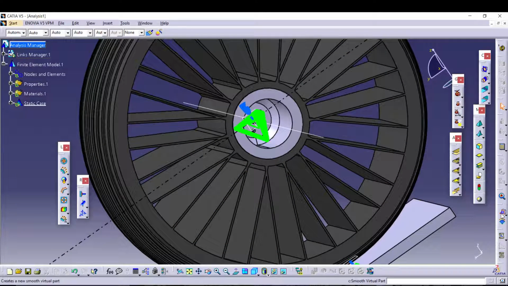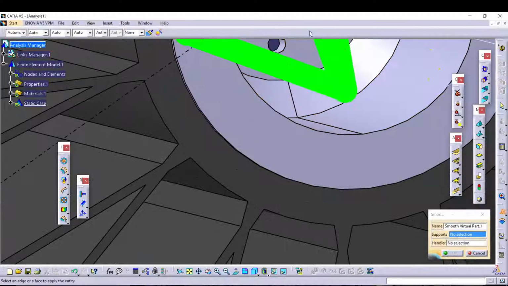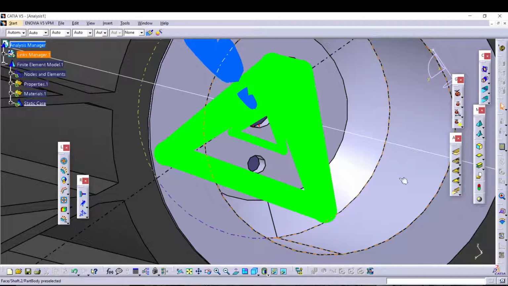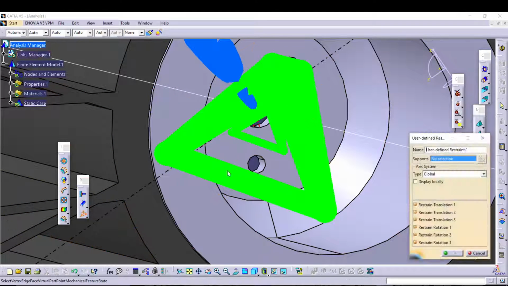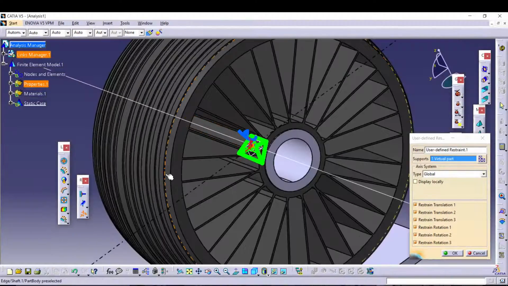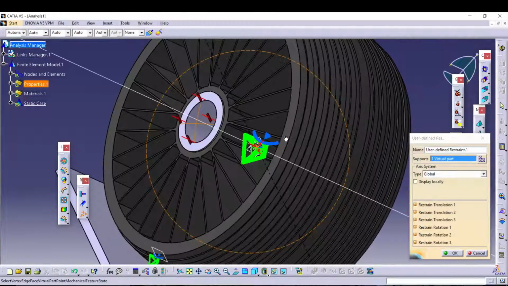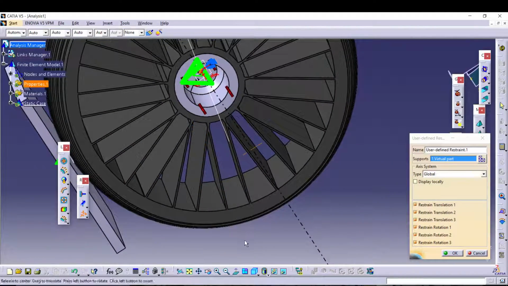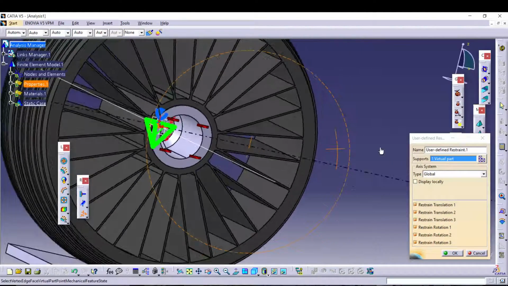What was the other thing? I did this one, the smooth virtual part, with this axis right here. Right there. Click OK. And then after that I use the user-defined one on this. I just said, it doesn't rotate on the axis because I want the rim to be stationary. I just want to see how these rubber walls collapse whenever I put a force on there.